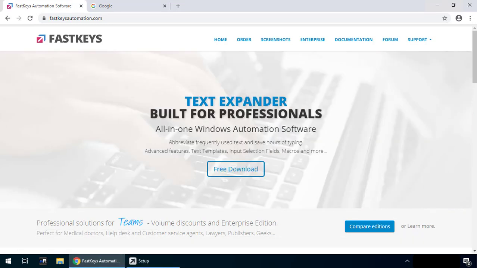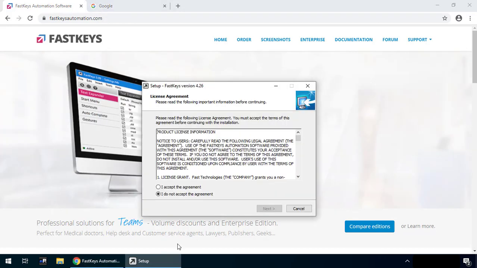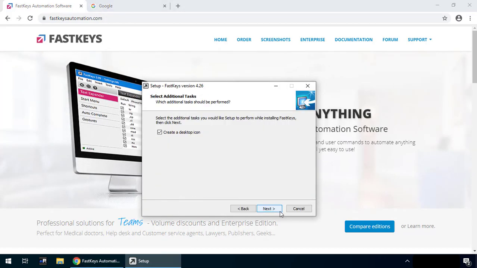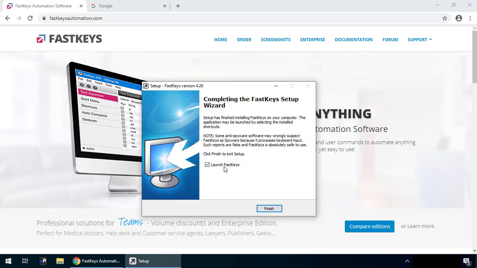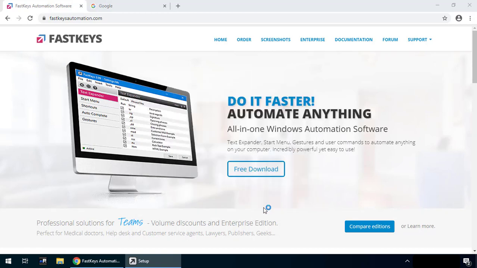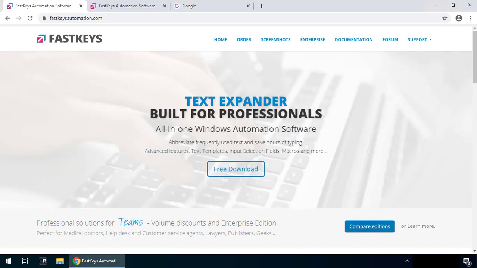Be aware that this software is for Windows users only. Once the download's finished, you're going to run the setup file, and that's here. You're going to accept the defaults, click Next, Install. It takes about a couple seconds, doing this live, you can see it's pretty fast, and you're going to launch the software. So what is FASTKEYS?